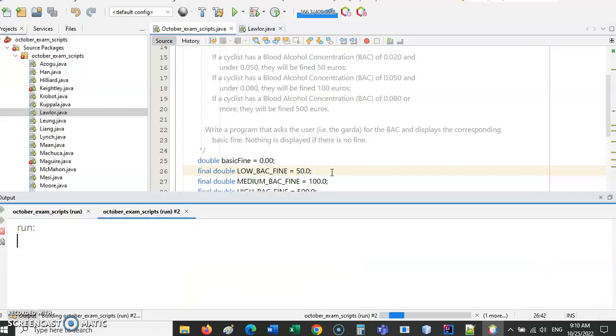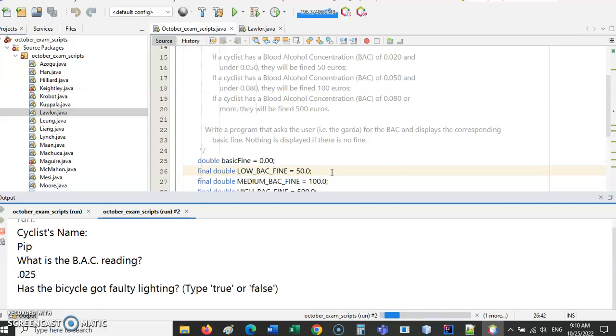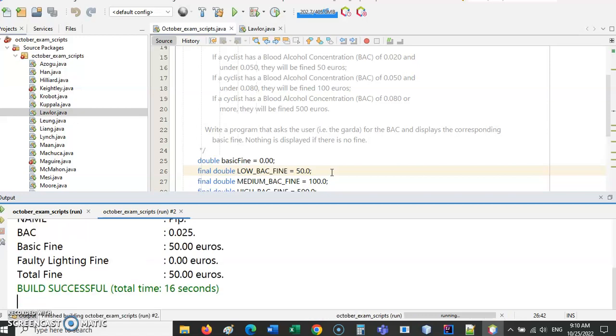So let's deal with the fine again. Cyclist name, shorter, 0.025. Faulty lighting, true or false. Let me write false here, so there should be no lighting fine, and there we go. You can see my output there is formatted correctly: 50, 0, total of 50. Let's run it again.